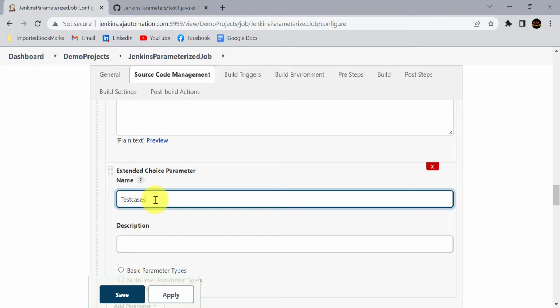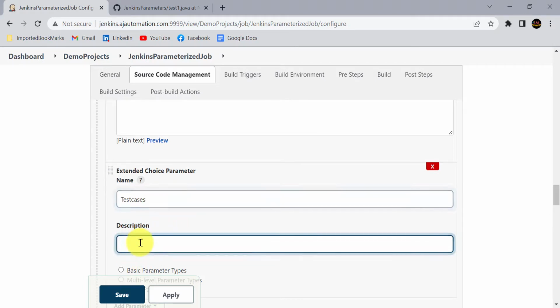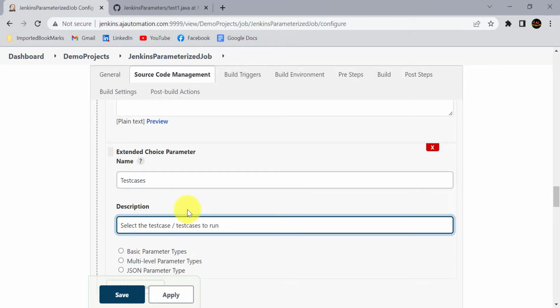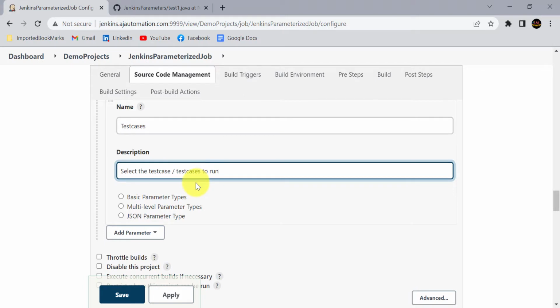So let's say the name of the parameter is test cases, and here I will provide select the test cases. Okay, you can select one test case or say test cases to run. Okay, so user will have choice. Okay, he can select one test or he can select multiple choices also at a time. So what are the different values for these parameters? So that values you can get from here.